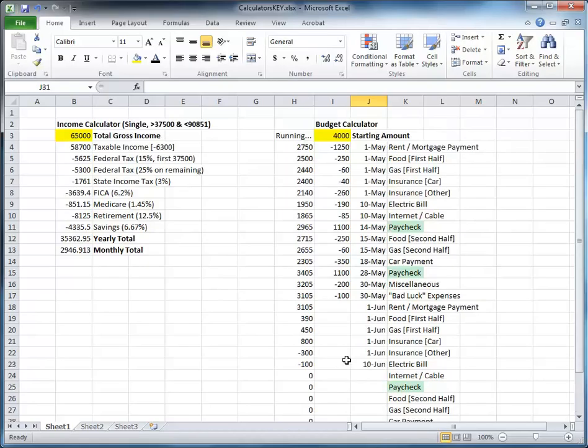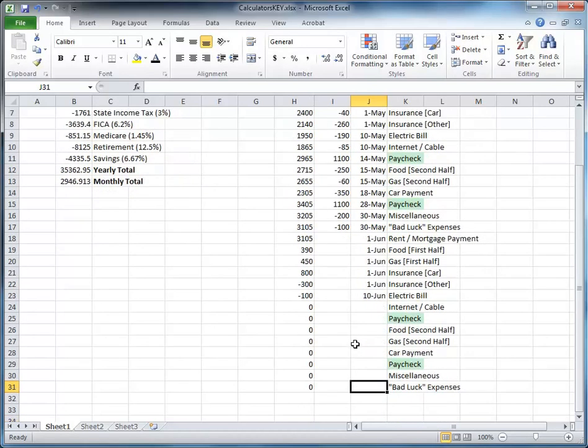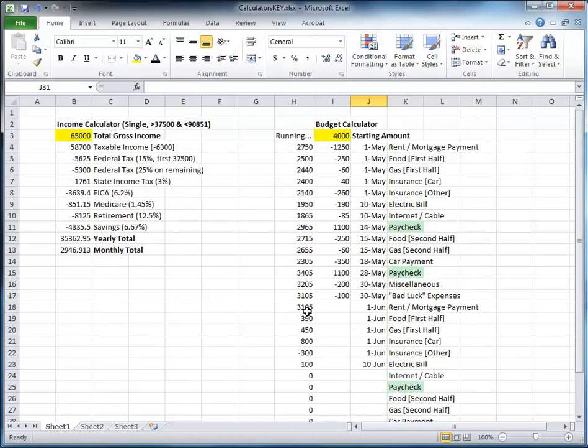In the next tutorial, I'm going to show you how to use conditional formatting to give you better information in this running totals column. That's it for this one.